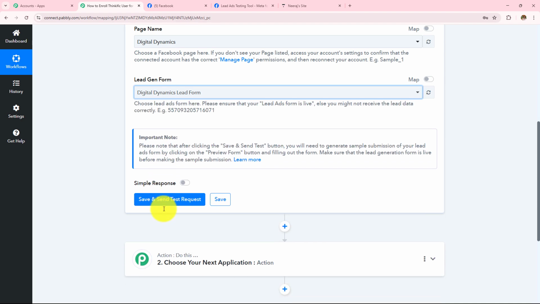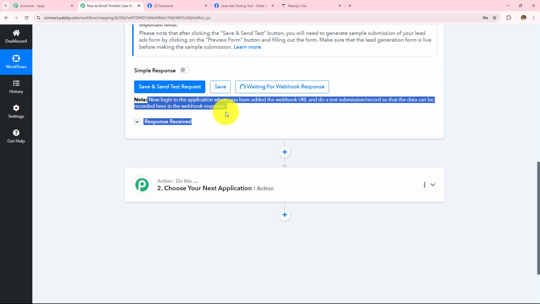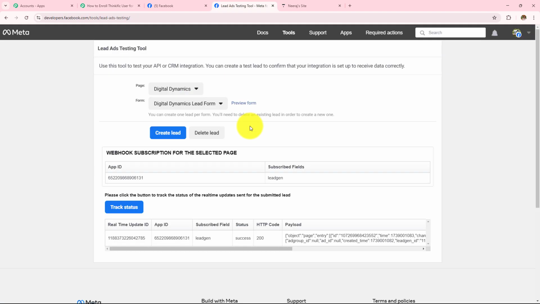Now over here, after selecting this, I simply have to click on the save and send test request. And over here you can see that it has changed to waiting for the webhook response, and under this it is written, now log into the application where you have added the webhook URL and do test submission so that the data can be recorded here in the webhook response. Now this means, so as to get the webhook response over here in this workflow, I need to do a test form submission. For that, I'll be opening my lead ads testing tool and do a test form submission from over here.